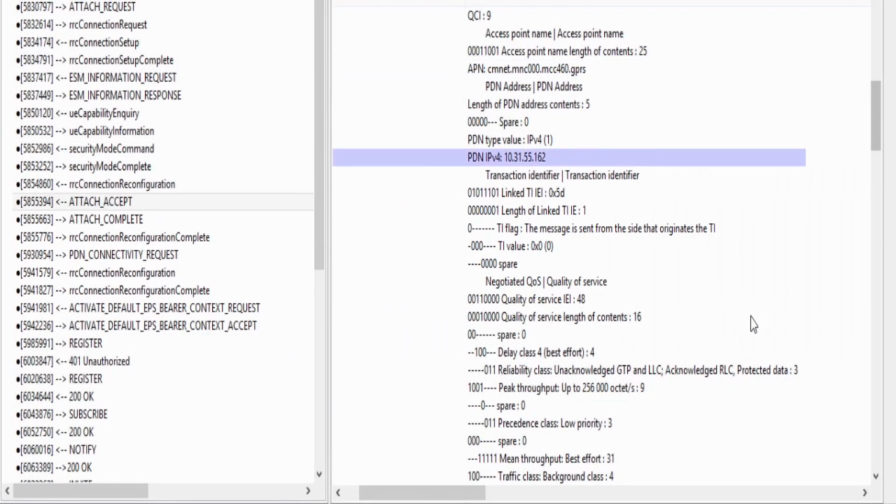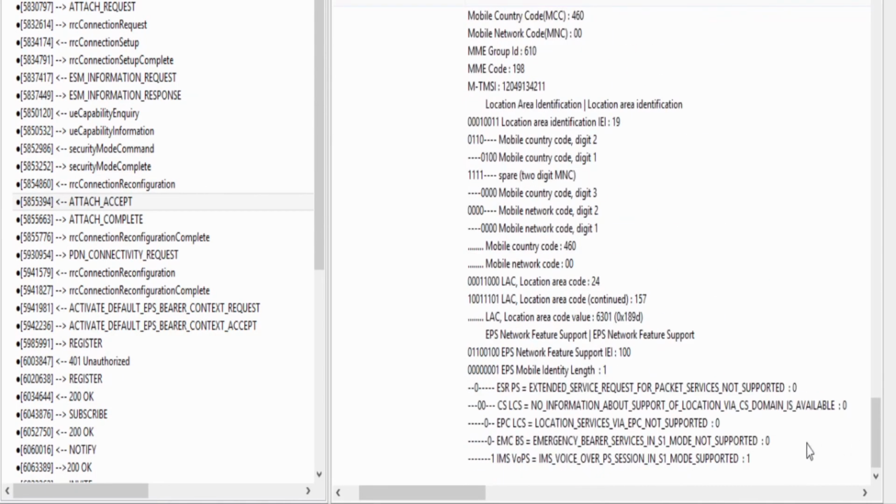Here is the IPv4 address allocated by the PDN gateway to the UE for internet access. Here is something important. This IMS voice over PS session in S1 mode supported tells that this UE is allowed to make a VoLTE call.